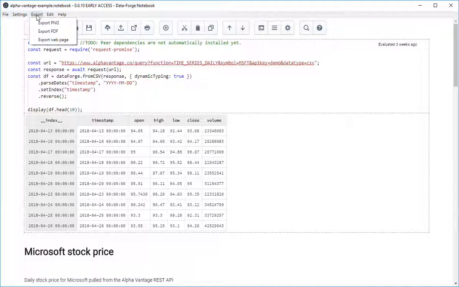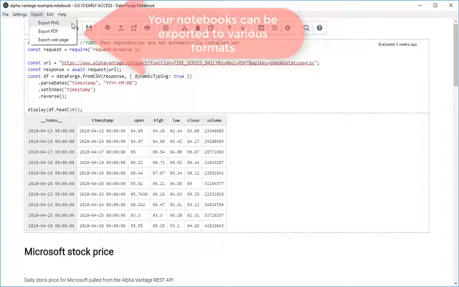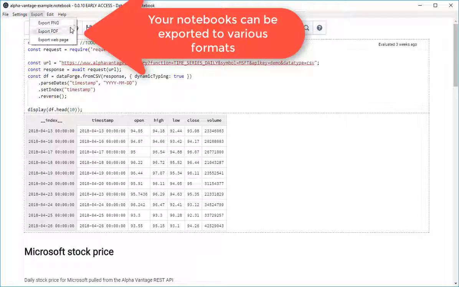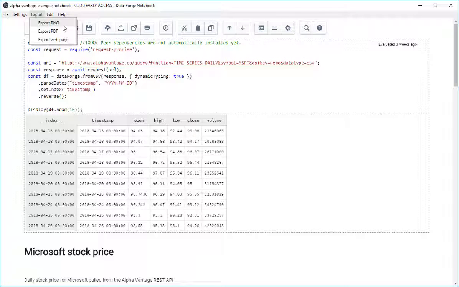So if we go to the export menu, you can see we've got a bunch of options here. There's export to PNG image, there's export to a PDF report, and there's export to a web page. There's more export options coming in the future, but this is what we've got in there at the moment. Let's have a look at export PNG.